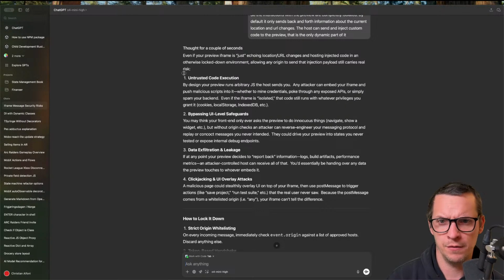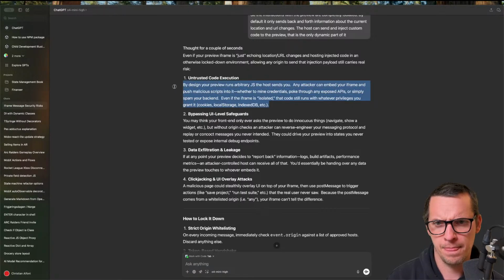Still carries real risk. Untrusted code. By design, your preview runs arbitrary JS the host sends you. Any attacker can embed your iframe and push malicious scripts into it. Okay, so what it means.